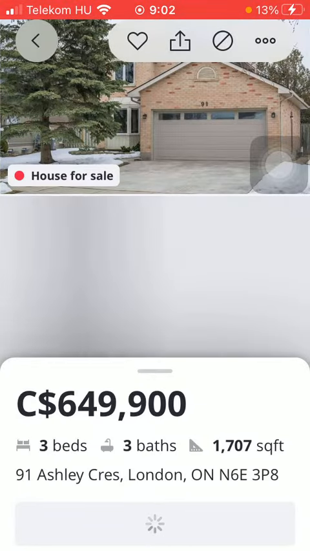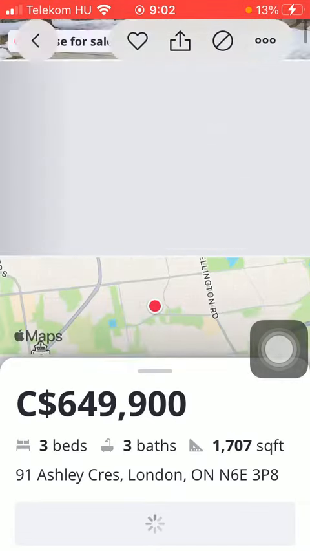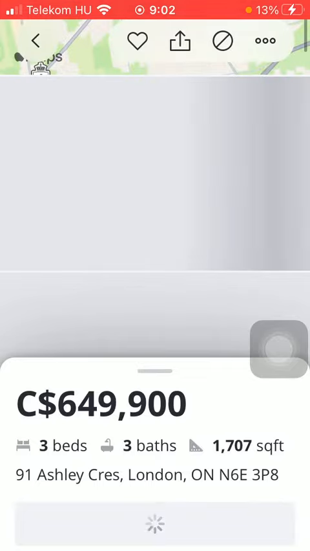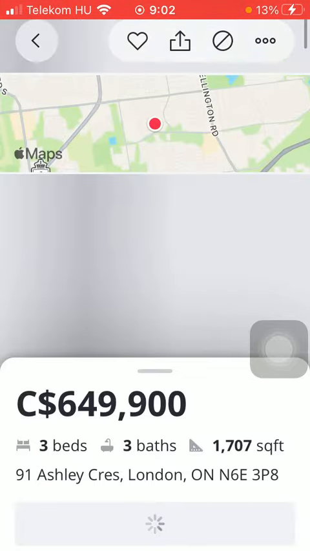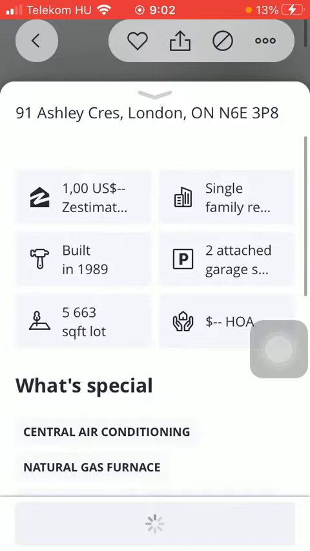So here you can see the picture, you can see that it's for sale marked with the red button. You can see its location on the map and so on. Here you can see the details, what's special about it, and so on.